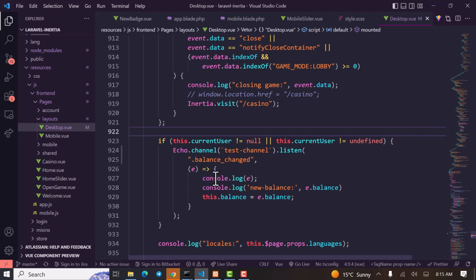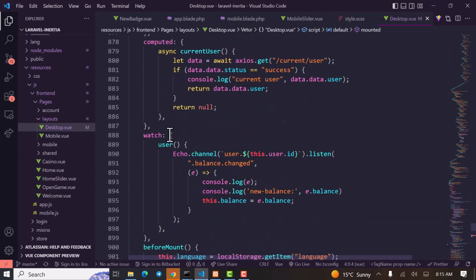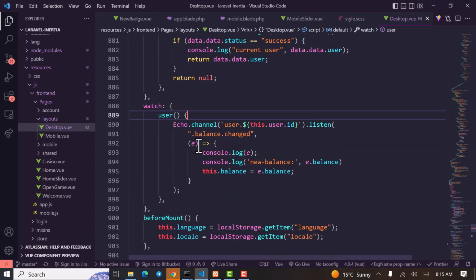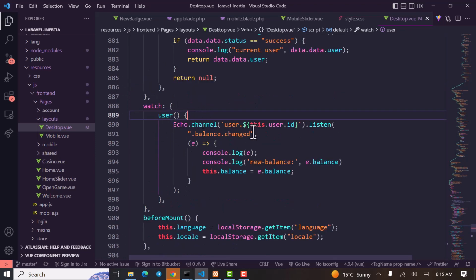Okay, so what I did is to put it inside the watch, because I am watching the user data. You can see I'm watching the user data, and every time the data changes, the user data is updated. So I did it inside the watch. All right, so you can change that code and put it inside the watch, or whatever place that will be sure that the data will be available at the time of trying to connect to a channel.